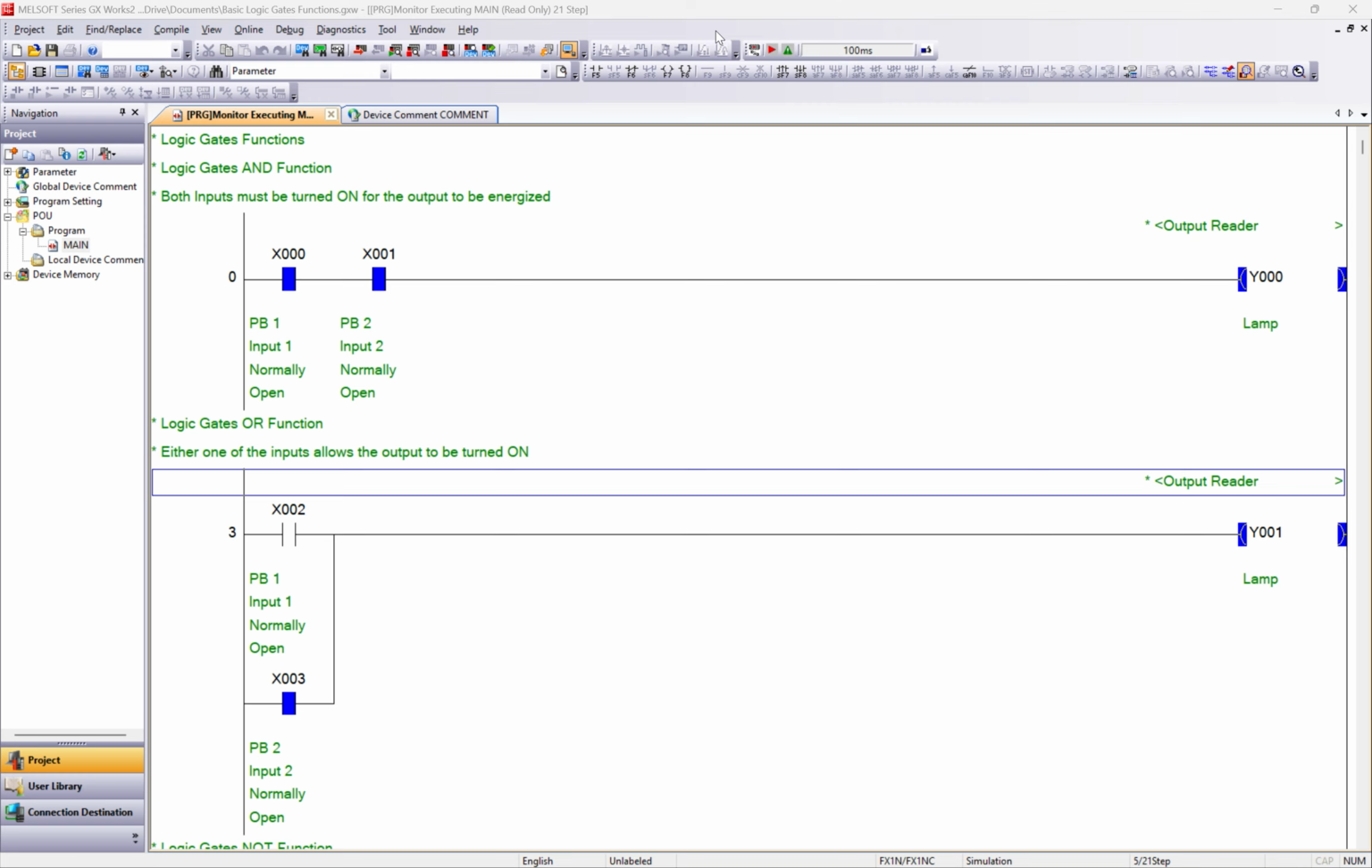Good day, everyone. This video presentation will show the different logic gates functions using the simulation software GX Works 2. This simulation software has the PLC programming components that would allow students such as me and others to perform a simulation of an actual PLC programming.